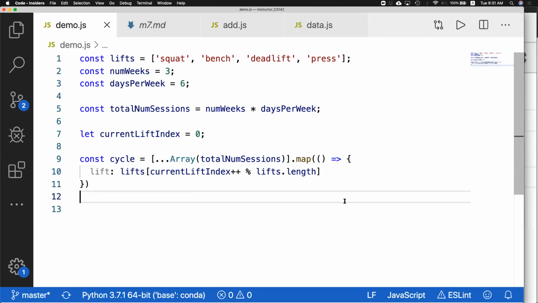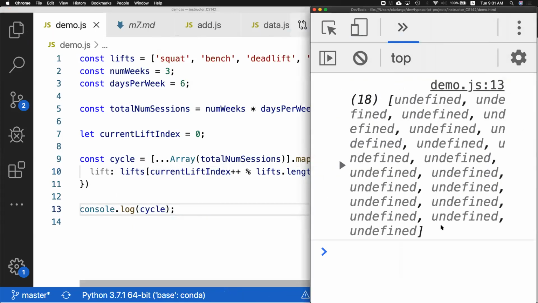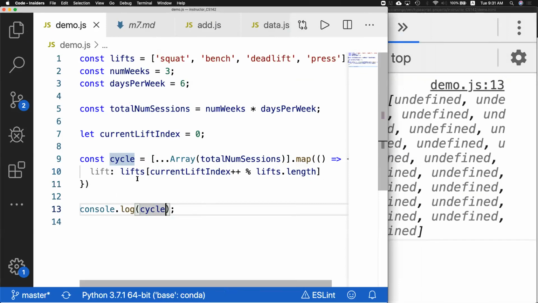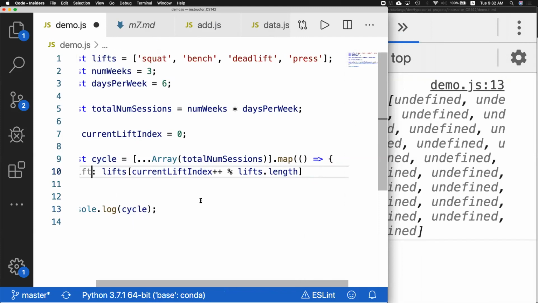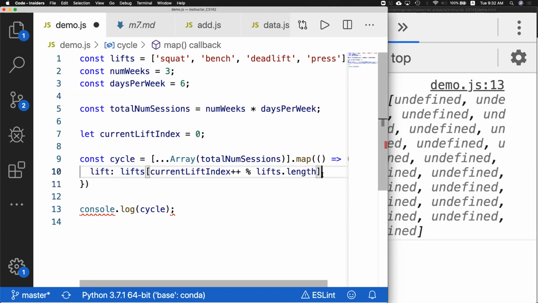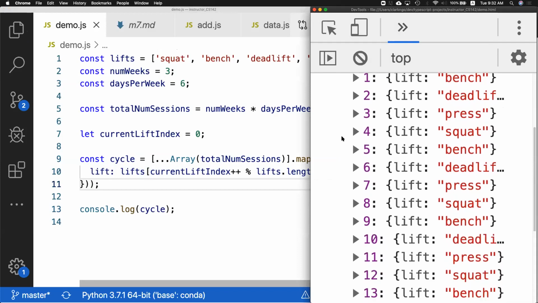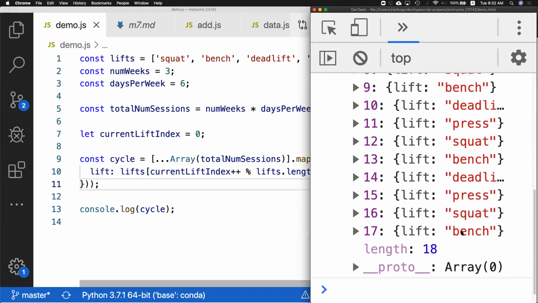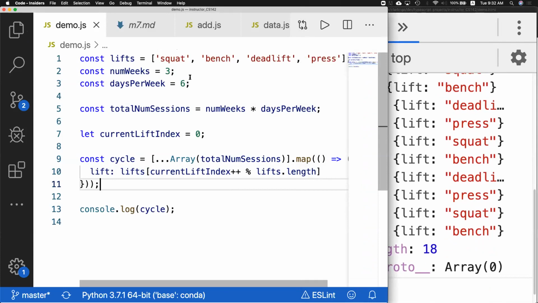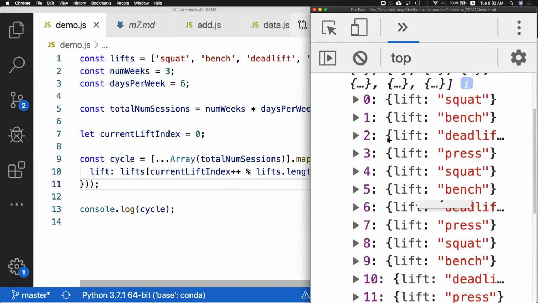Okay, let's try to log that out and explain afterwards. It's undefined because of lifts.length. I think this one is wrong. Lifts. Nope, so wrong. This one. Lifts, comma. There you go. So we have squat, bench, deadlift, press, squat, bench, deadlift, press, and so on until bench. Again, 3 times 6 is 18, so the person worked out 18 times. Length of 18, index of 0.